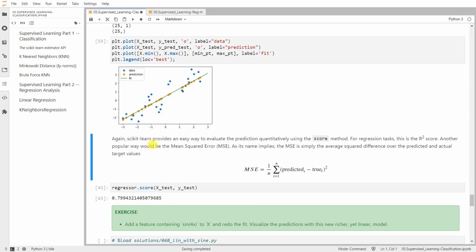So scikit-learn provides an easy way to estimate a prediction quantitatively using the score method. But here in the regression case, we're interested in the R squared score. And we also know that linear regression uses mean squared error as another metric, right? MSE, which is simply the difference between predicted and actual, raised to the power of 2. So if we evaluate the performance of our linear regression, we'll get the following. So it is about, let's say, 79% accurate.